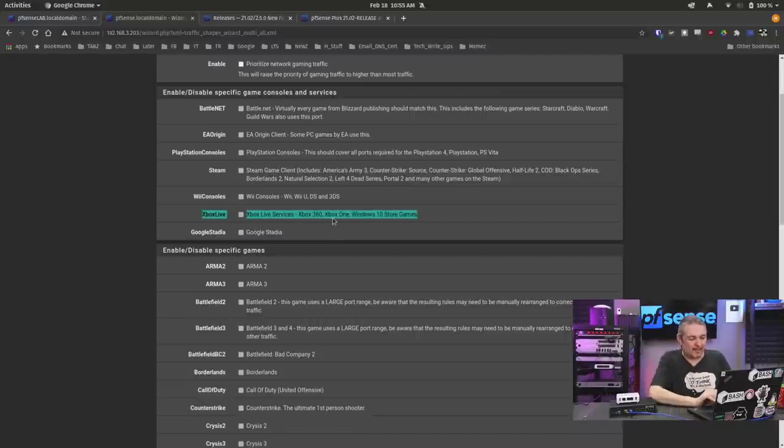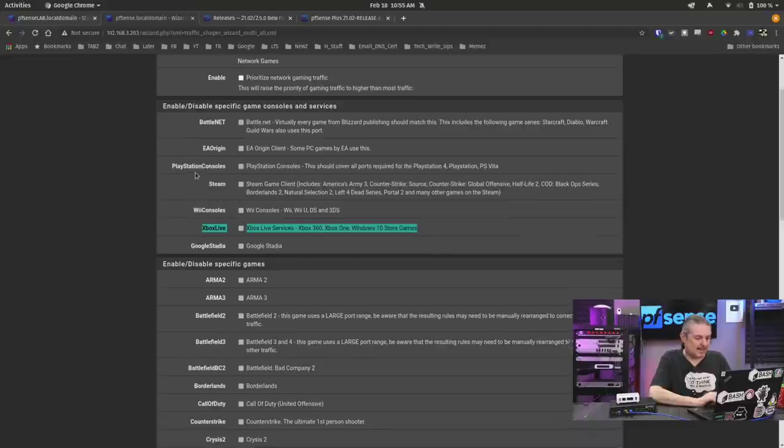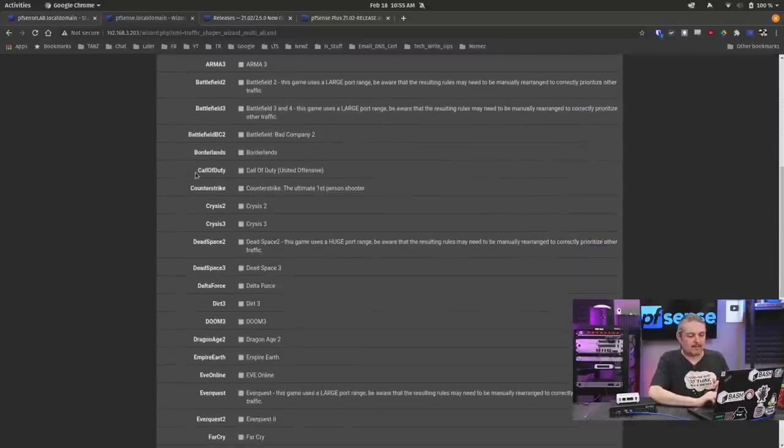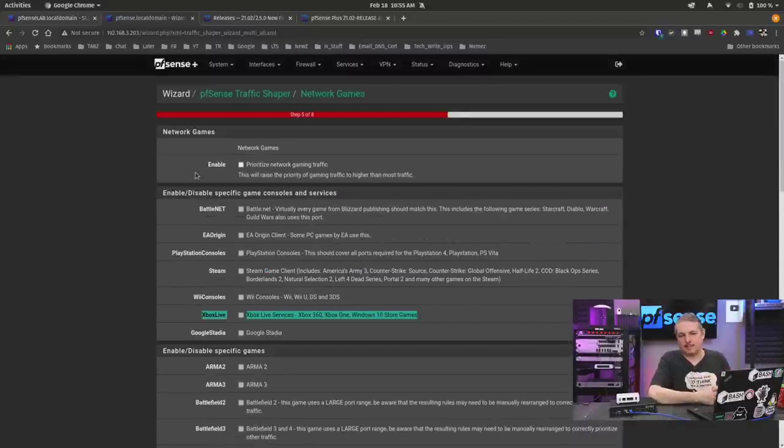But more importantly, they do have Wii consoles and Xbox, Steam, PlayStation consoles, EA Origin and Battle.net. And this is all part of the Traffic Shaping Wizard when you run it. So if you want to do a little bit of traffic shaping around those games, they've added some updated ports on there. Now, traffic shaping is something people want me to dive deep into, but it's kind of a challenge because some things don't get caught by the Traffic Shaper, and as things change, it just becomes kind of a pain.